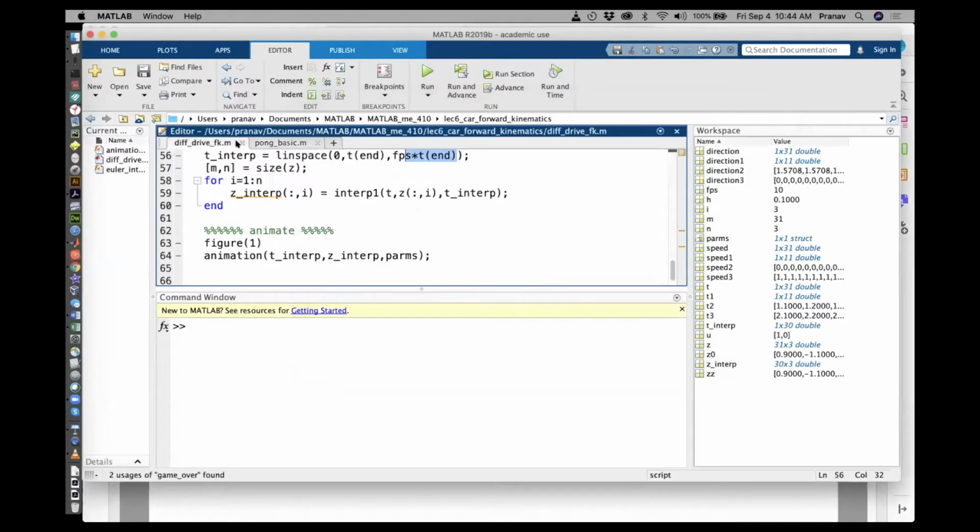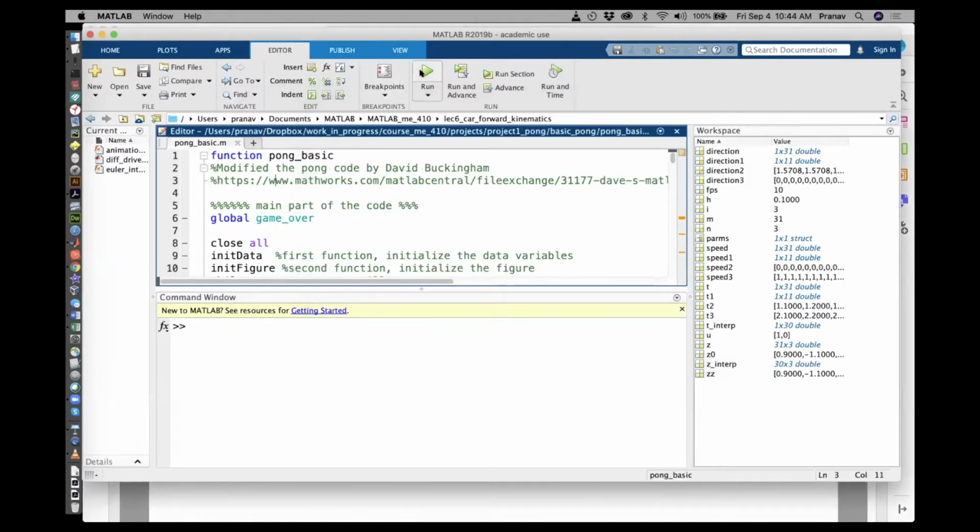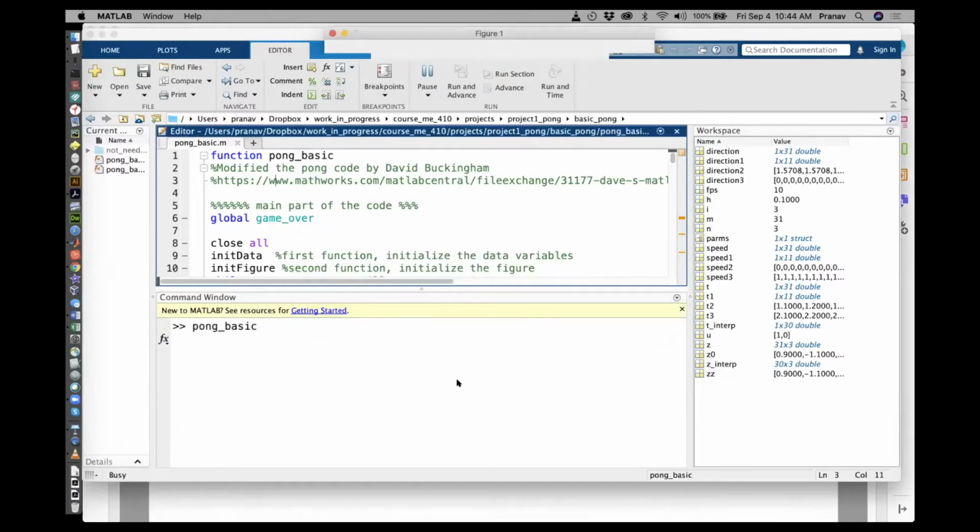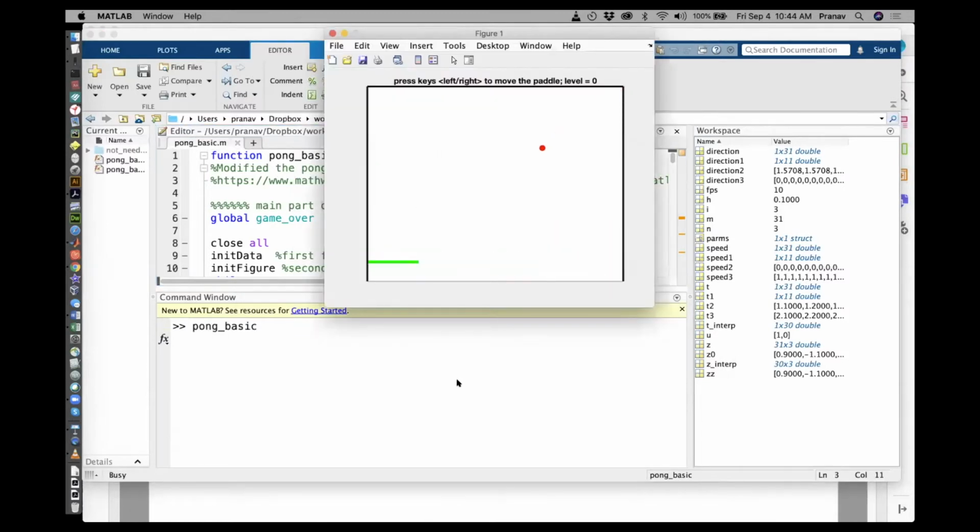Okay, let me run this. So the first thing you do, just run this code. And then you see that there's a ball and it actually penetrates the pedal. That's because I have not programmed the pedal to detect the ball. That's something which you will do.